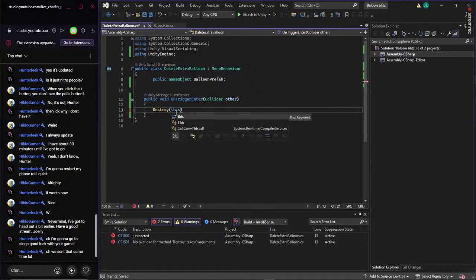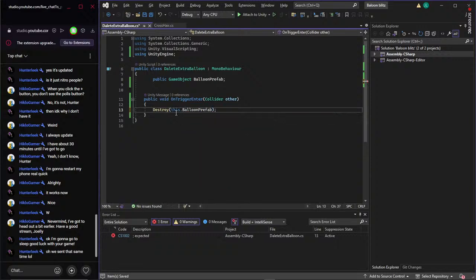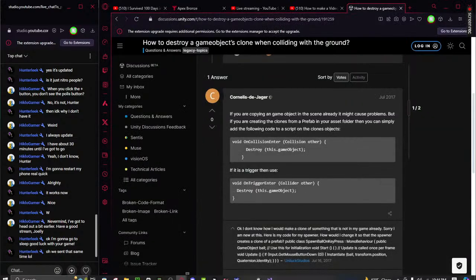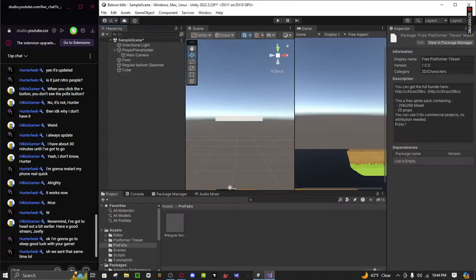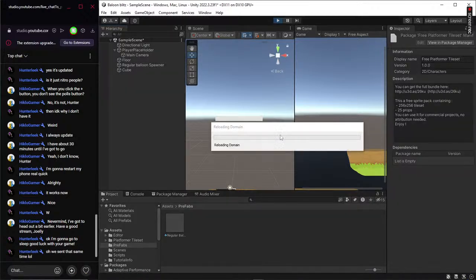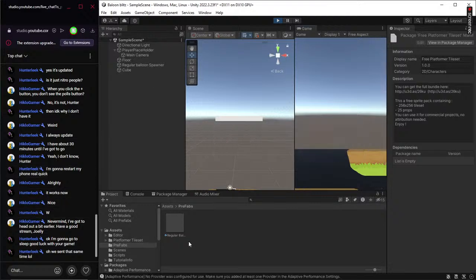This dot balloon prefab. Save. Please work. I'm hoping this works. That would keep the lag down so much.